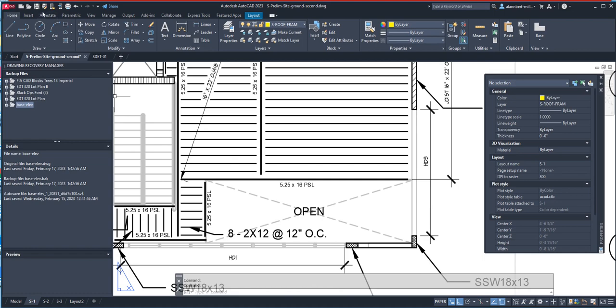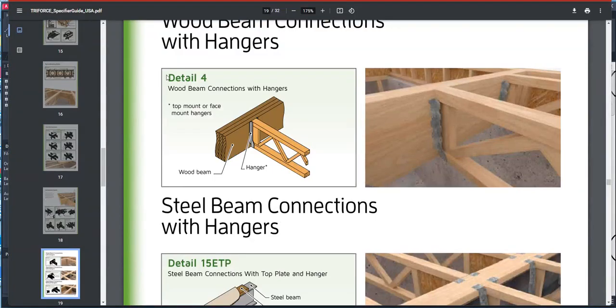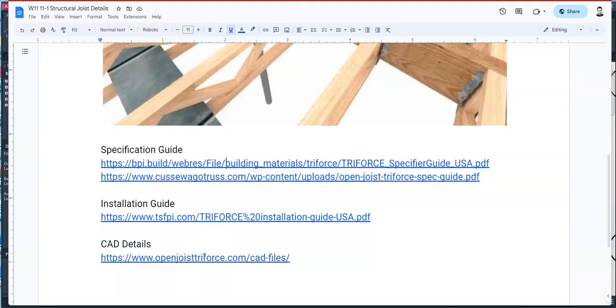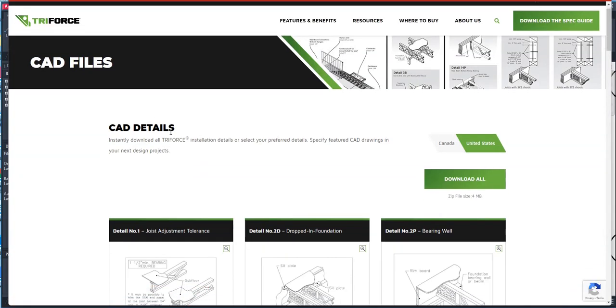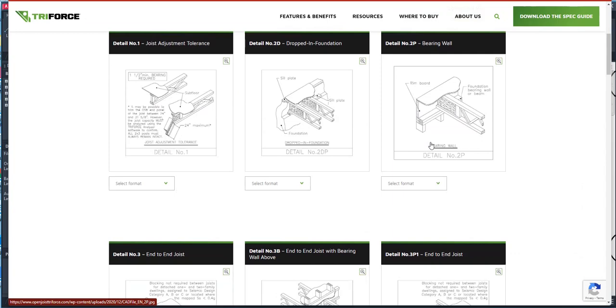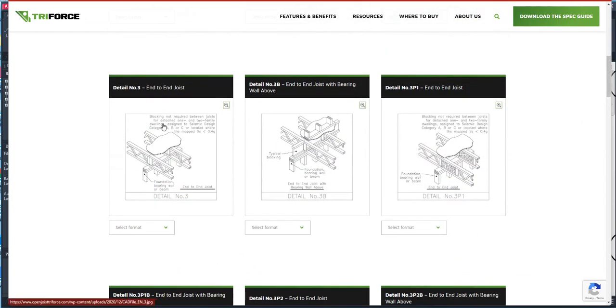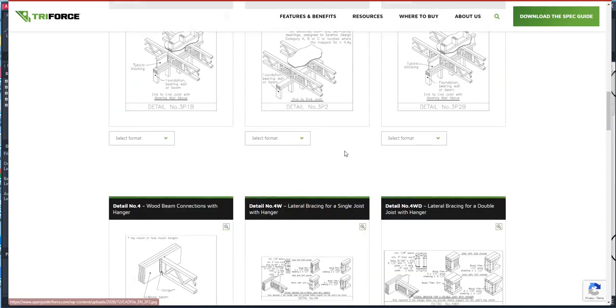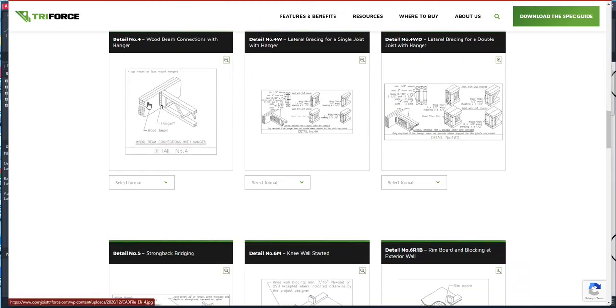So you either have to draw this, or for some joist manufacturers, they actually have CAD details. If we go back to that document, I think here is a link to a CAD detail for the truss that we're using. When you click on this one, it will give you CAD details, and you have to find the correct detail that you want to use. And that's the one, oh, here you go. Here's detail number 4. You have a wood beam and a hanger, and you can pull it out and select either a drawing or a PDF. And let's click on drawing.